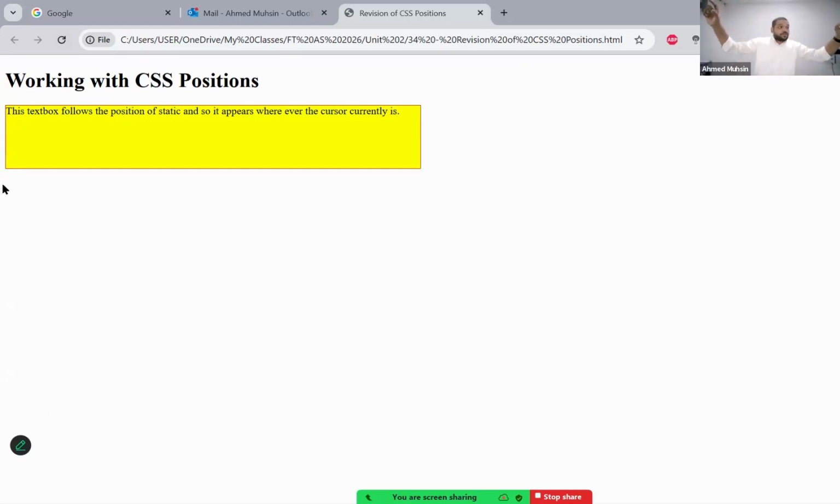Div tags are also block level elements. Everyone know that? Div tags are also block level elements. They take up the full width. So even though the width is only 40%, it appears to the size of 40%, but it takes up this entire width. So the cursor is going to start from here.